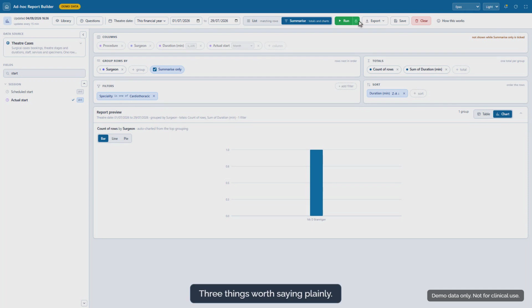3 things worth saying plainly. Reporting here is read only. Running or exporting a report never changes anything in the patient record. The figures come from a reporting copy that refreshes every 15 minutes, so they are current rather than live to the second. And a finished report can be locked, so its setup cannot be altered by accident, while it can still be run and exported by anybody who needs it.